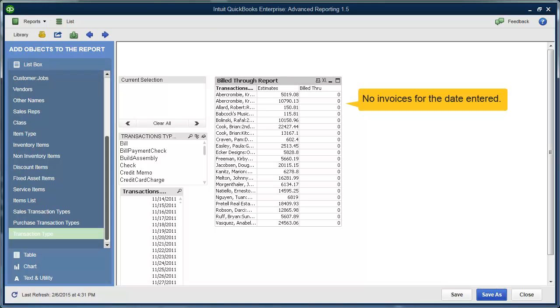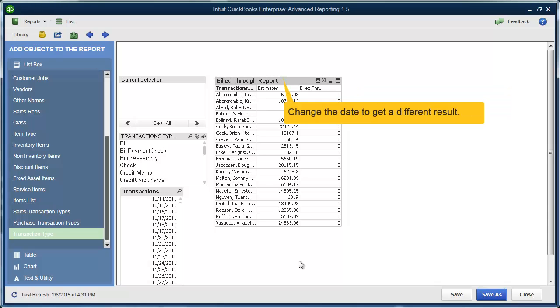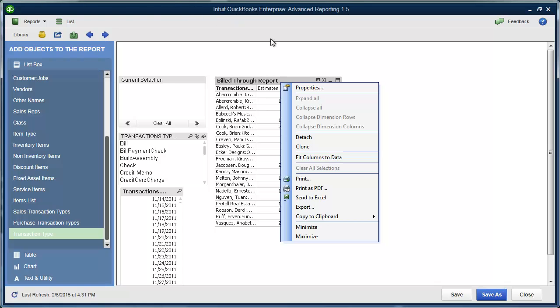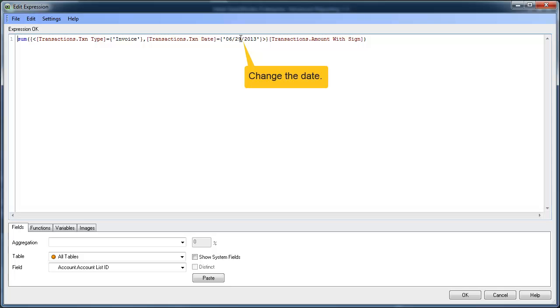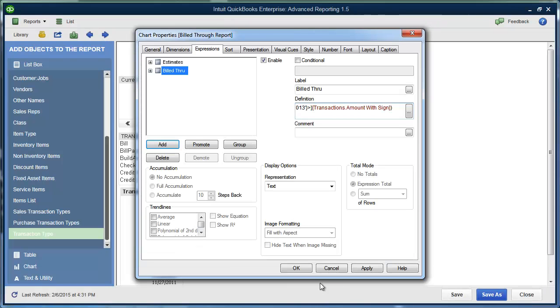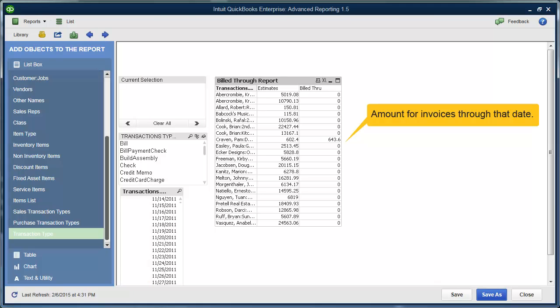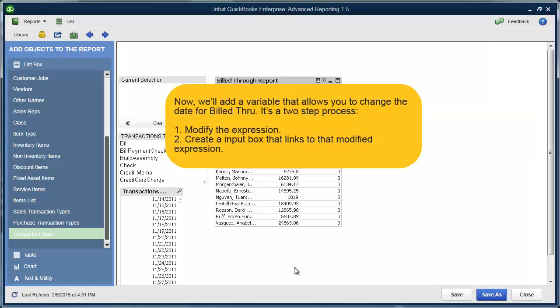So here you can see there are no invoices for the date that we chose. Let's go back in, change the date, and see what we find. So we can see 1 invoiced amount for that date for $643.60. Now, what if we want to show a box that you can fill in with a date, and then those invoices for that date would show? Well, it's called a variable, and we're going to set that up right now.